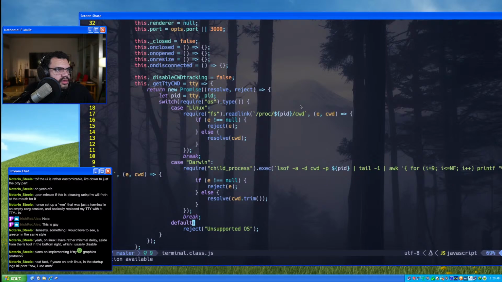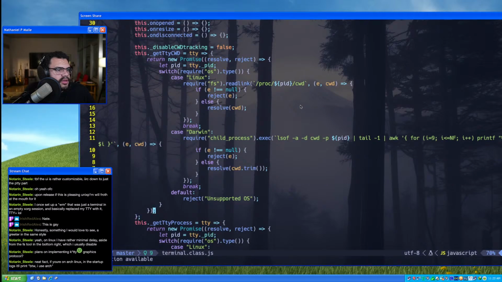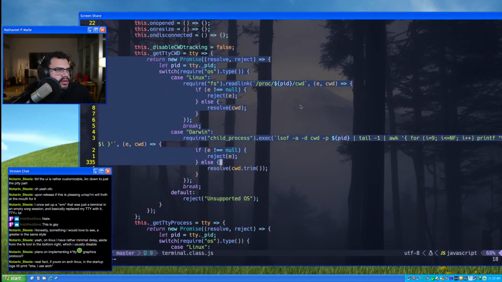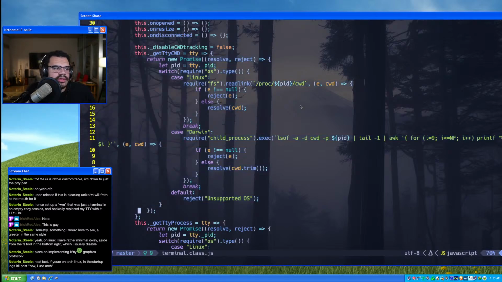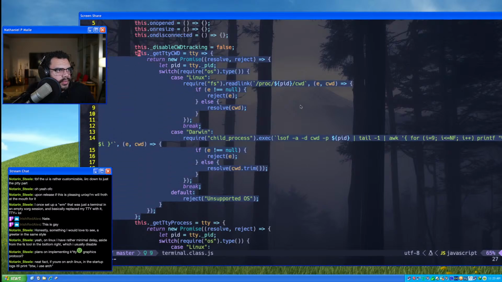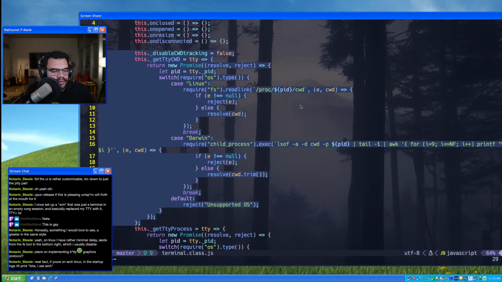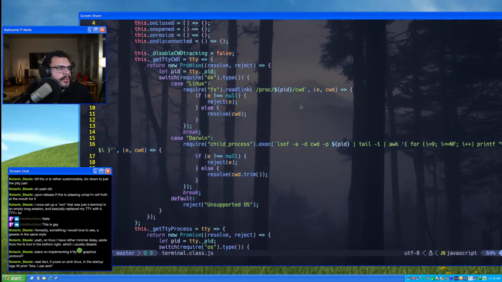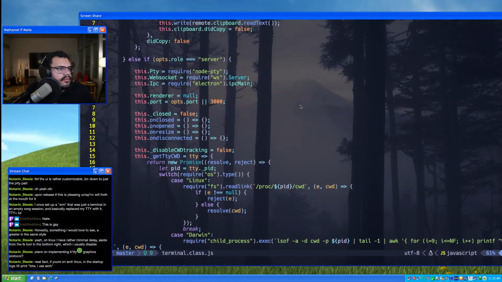Node IPC stuff. I'm guessing that is for getting the current working directory and then shoving that into the window that does the working directory, kind of directory listing file system thing. So that makes sense. We're doing the IPC things from Electron.